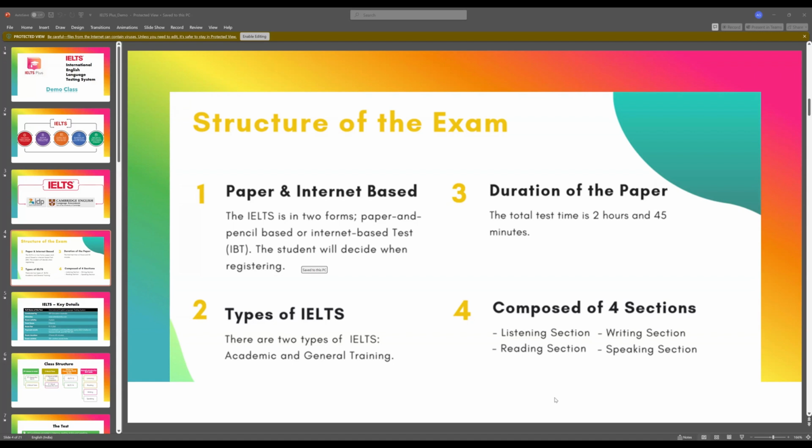Whereas if you move forward with your writing and speaking, these are your active modules. You will have to actively create content here on the basis of some kind of prompt or a question which has been asked to you. Right? So here you get to experience some negative marking, which I'll explain as we move forward.